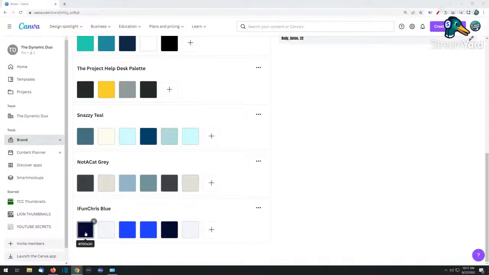But we've got this one, I Fun Chris Blue. If I hover over it, it gives me the color code for these colors. So this one is 050, A30. This one, it's just got your 6 hex code there for you. So it's got these colors. You can get rid of colors if you want. So like I could get rid of this one. I'm not going to do it, but I could get rid of this one.